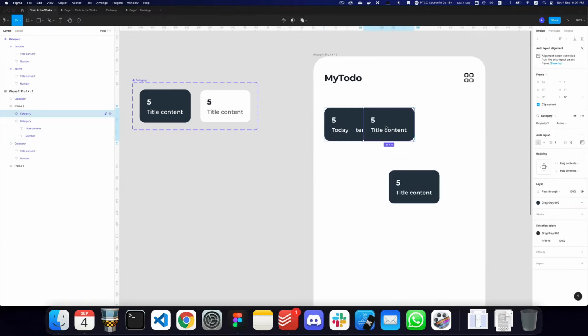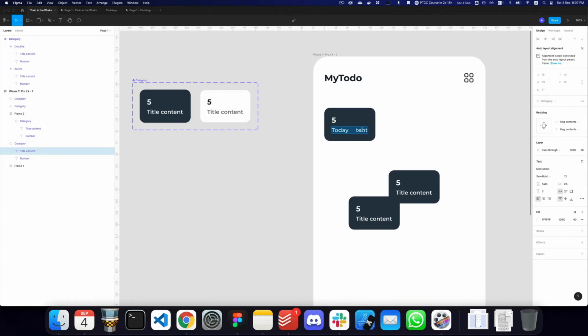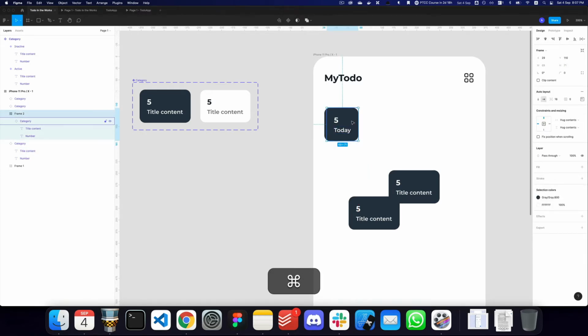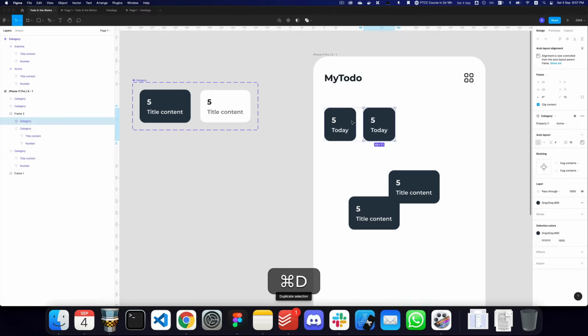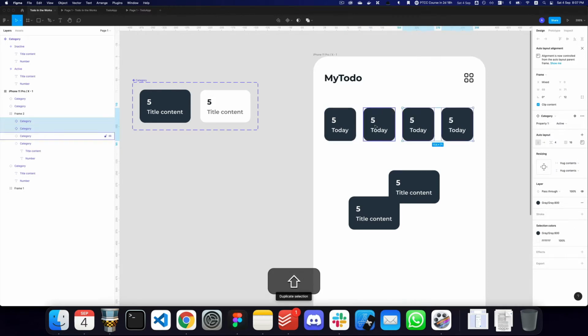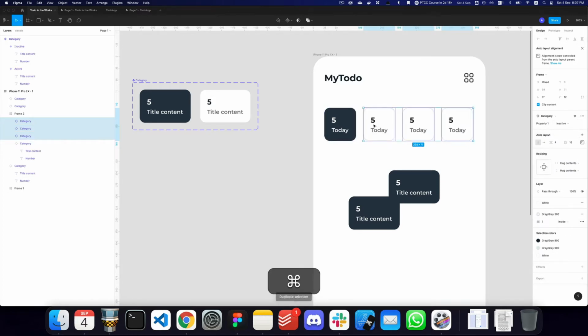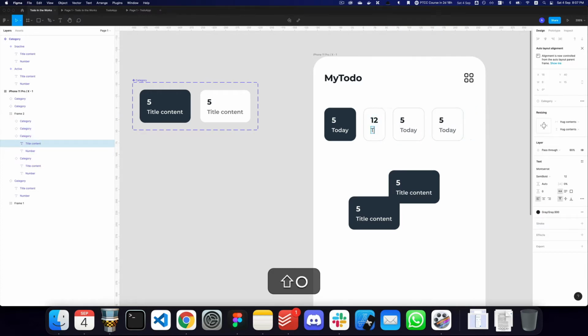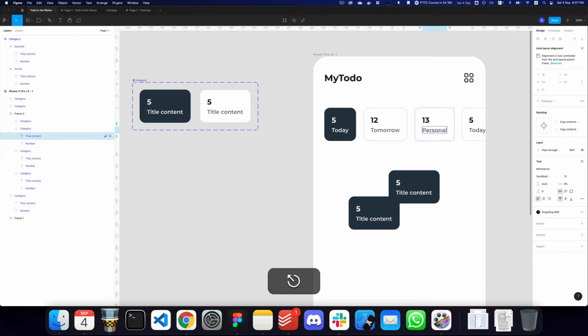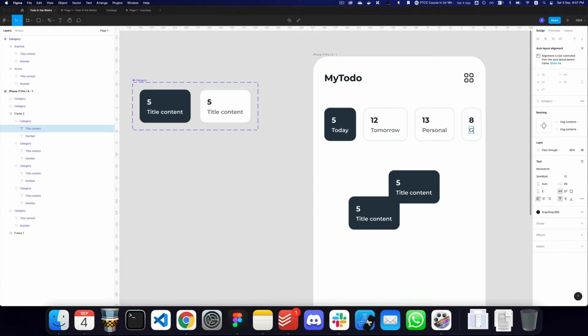Okay, so let's just go ahead and actually change that. So I'm going to make it today, and then duplicate it, and then change that to inactive. 5 today, 12 tomorrow, 13 personal, and then probably 8 groceries, or maybe something like shopping or something along those lines.